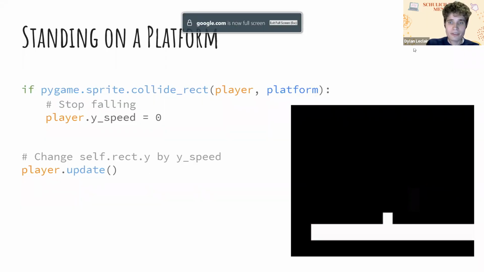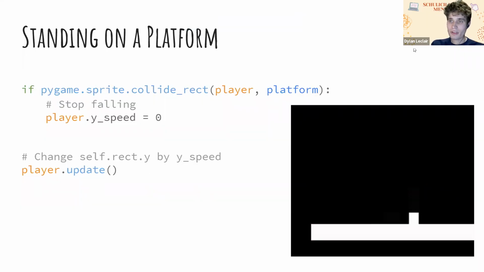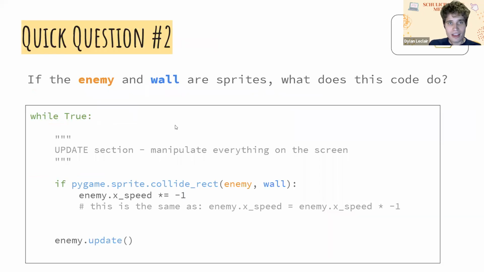And so if you wanted to stand on a platform, for example, you could take basically that if statement I had where it prints, and you could just take the y speed and cancel it out. And that way you'd basically stop falling, right? So that's an easy way to just implement standing on a platform. And then this just brings us into our quick question number 2.